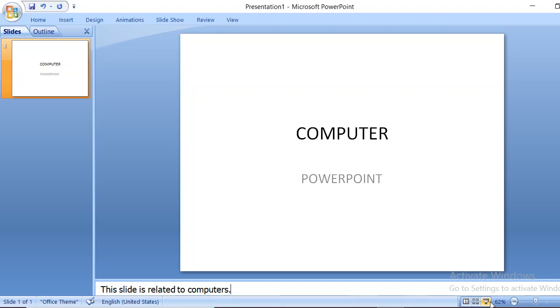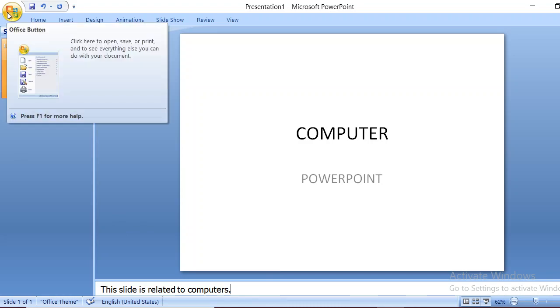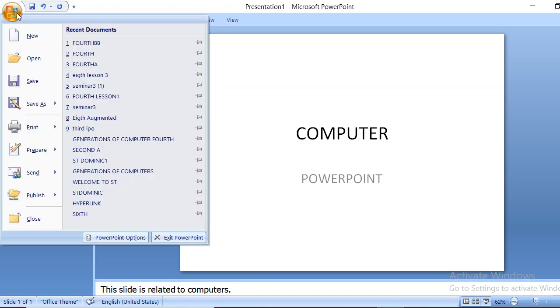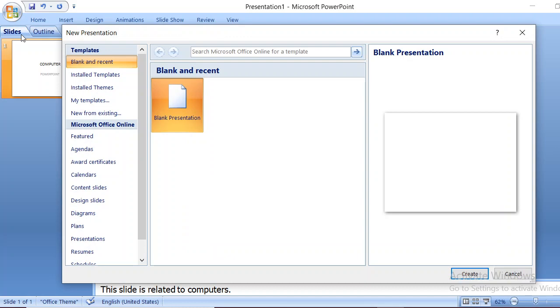Now I think all is clear about the components of the PowerPoint window. Then next we can look at how to create a new presentation. For that we go to the File tab, or rather the Office tab here. Then go to the New option, or we can use the shortcut key Ctrl+N. Now we will get a blank presentation. Then just click on the Create option.